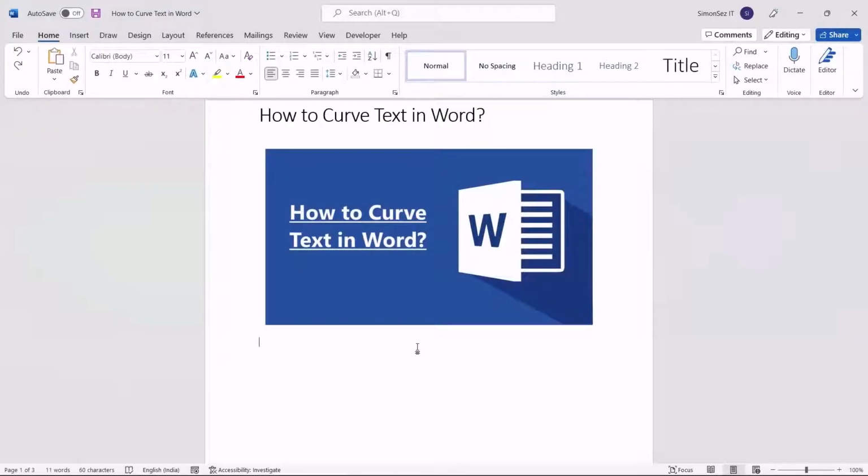In this video tutorial, I will show you how to curve text in Word. One feature that makes Microsoft Word stand out is the ability to offer a wide variety of additional customization and formatting options. Microsoft Word lets you change the format and dimensions of the text. This makes it a great addition to newsletters, logos, posters, and magazines.